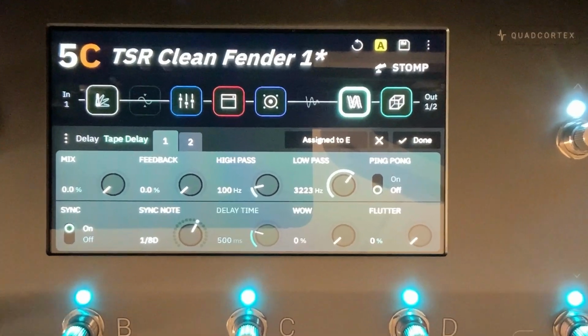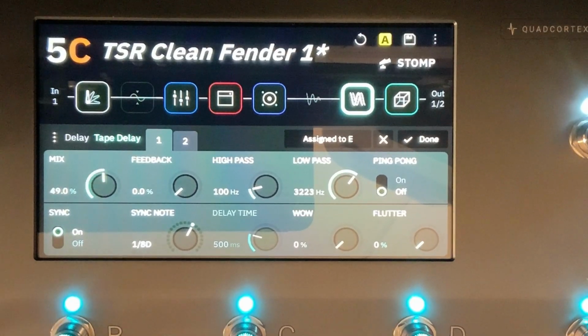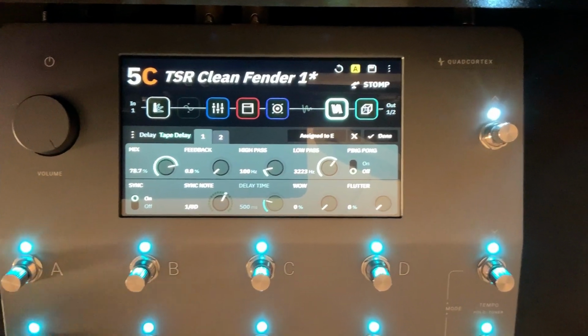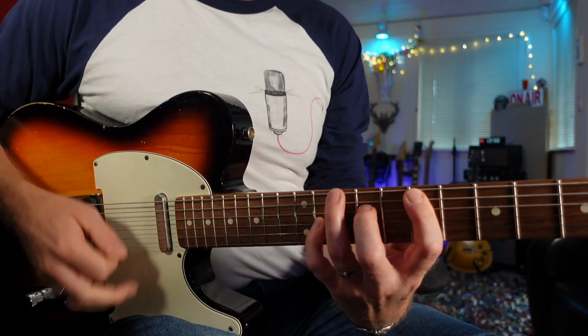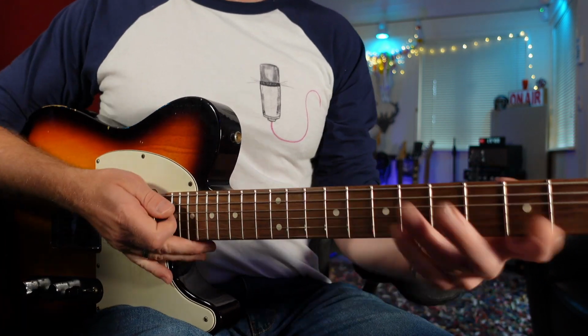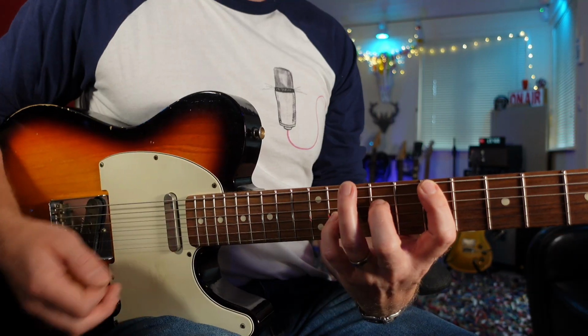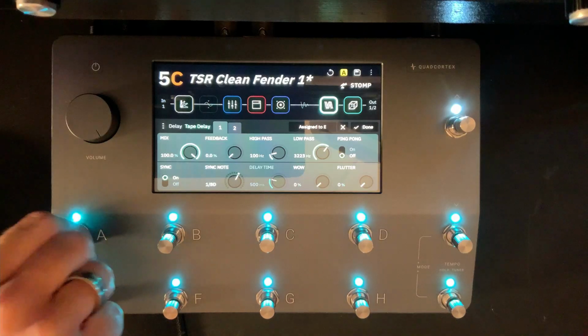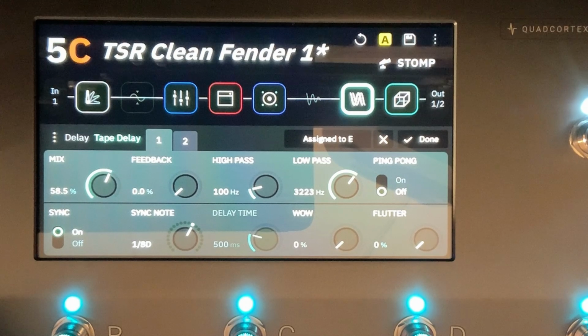If I bring in the delay by turning up the mix, let's go all the way. If I've got the mix up to 100%, I'm not going to get the original guitar tone. I'm only going to get the delayed response. So let's bring the mix back to, let's keep it fairly high. Let's bring it back to about 60%.